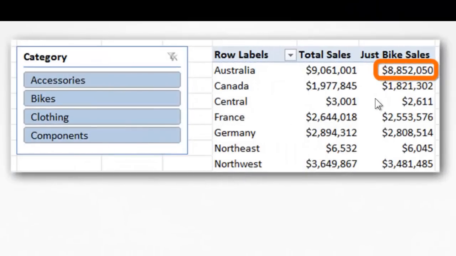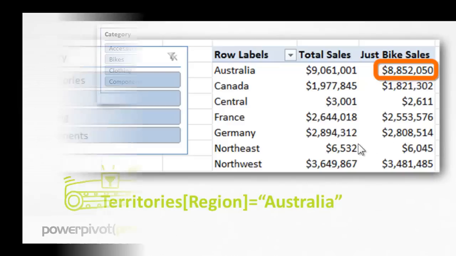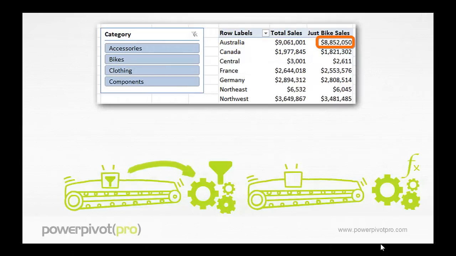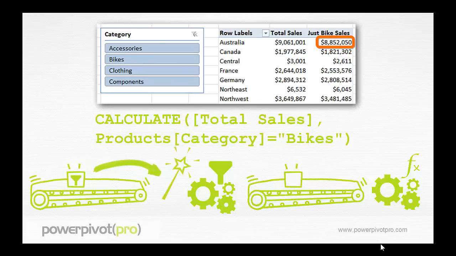When the pivot table, though, gets to this cell, what is the filter context in that case? Hey, guess what? It's exactly the same. It also only has the Australia coordinate. It doesn't have any different coordinate, at least not from the perspective of the pivot table. Let's watch what happens downstream, though. So we have our territories region equals Australia, and that gets sent into the pipeline, but because this particular measure is a calculate, something additional happens, which is the calculate gets inserted essentially.